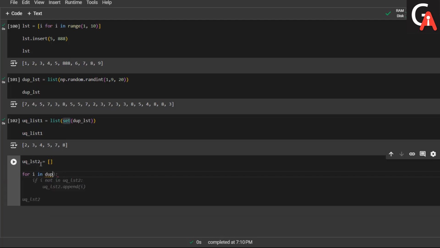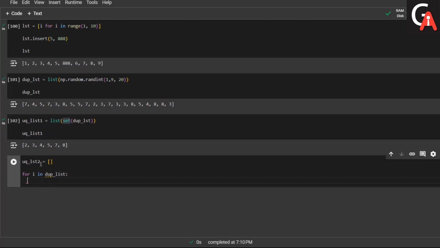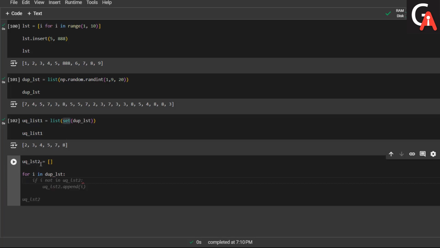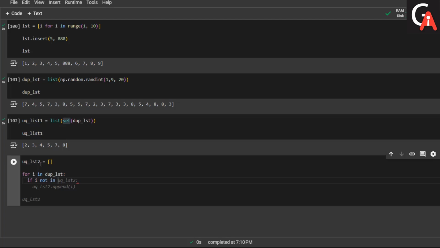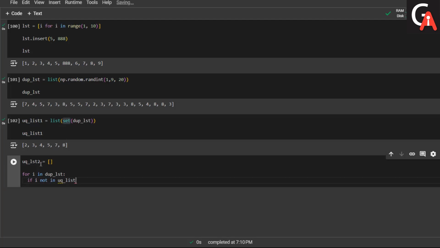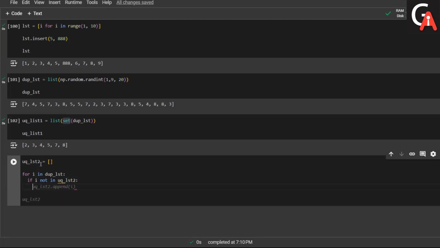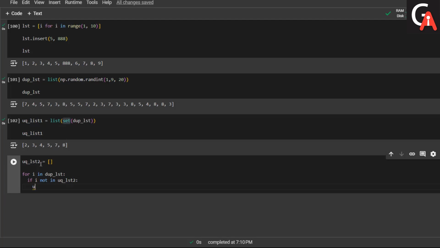Let me just take the duplicate list I have. For every i in duplicate list, if i not in unique_list_2, then unique_list_2.append(i). So this is how you can create all of this.